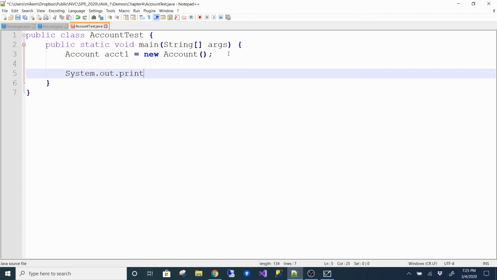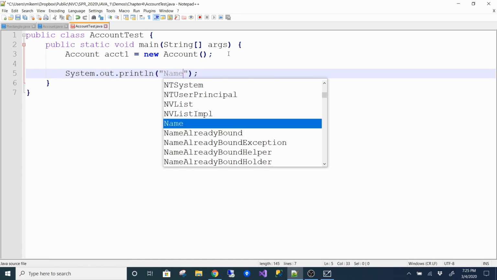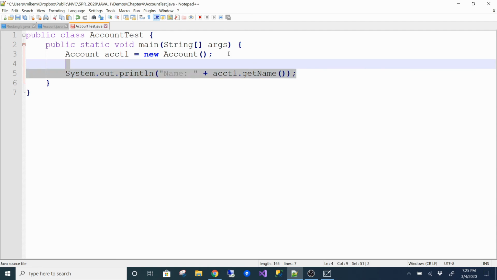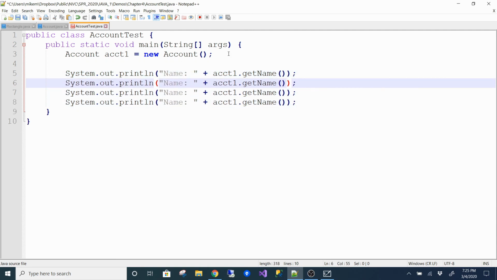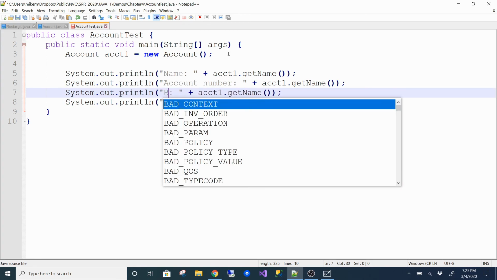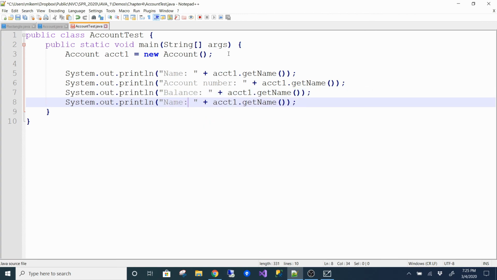Now if I were to say System.out.println and then print all the information out, I'll just say like name is something. I'll just say plus account1.getName(), open close parentheses. I'm going to copy this four times for each instance data. So I have a name, I have an account number, I have a balance, and I have a type of account.